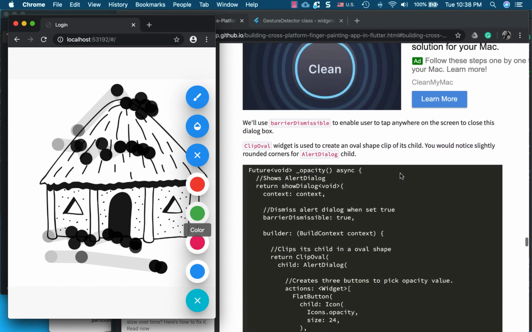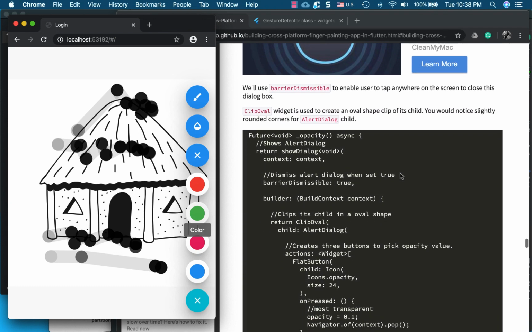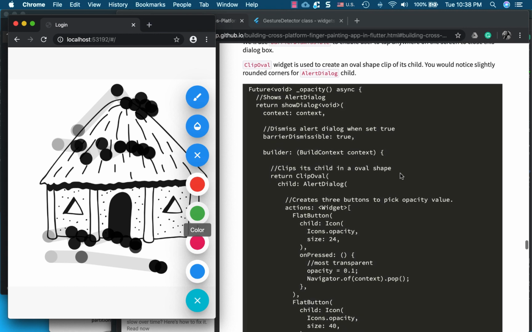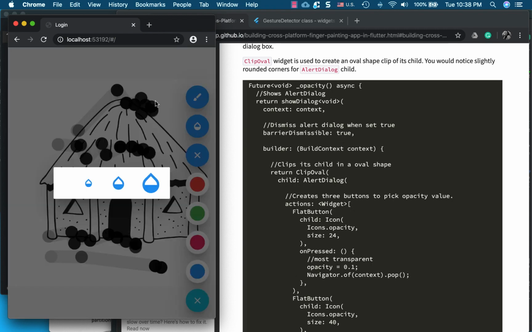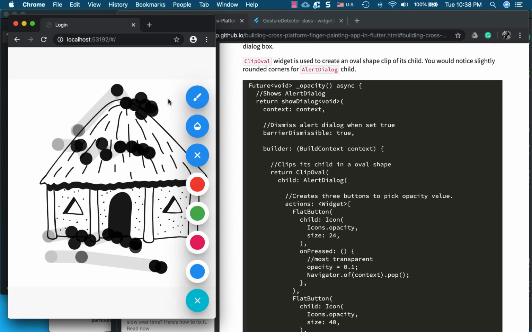As you can see, it's implemented in the alert dialog. So let's see this method. It shows the dialog, and this dialog uses the barrierDismissible property as true. That means if I click outside of it, it will close.